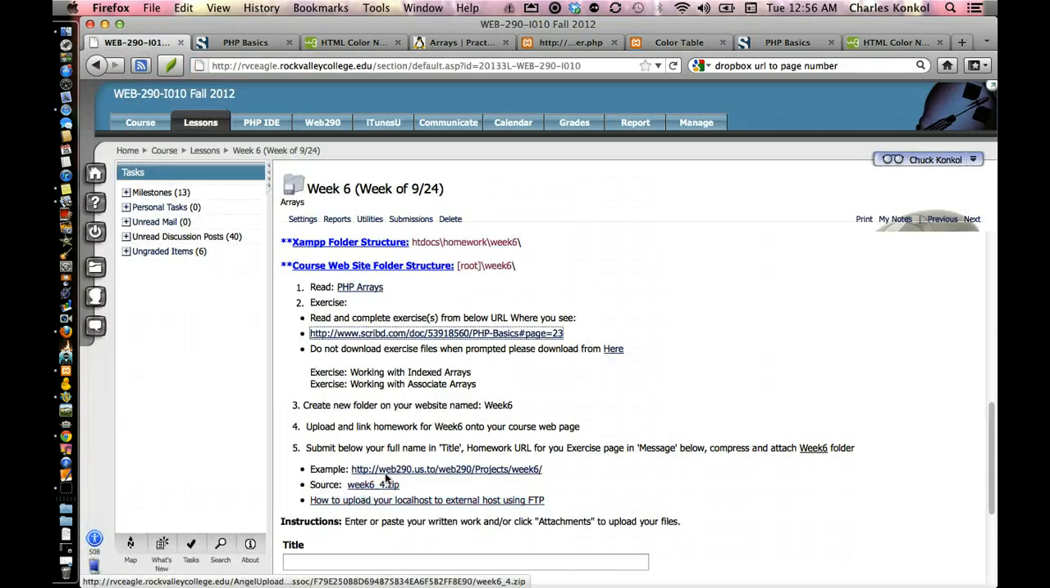As always, the source file is here to look at the source code. But fairly straightforward on week 6.